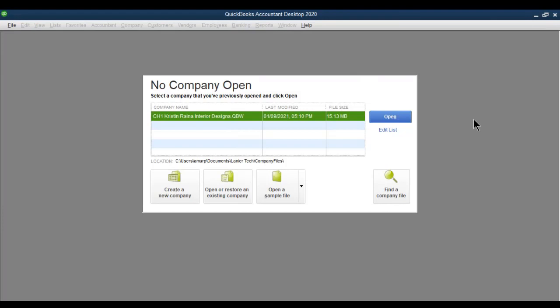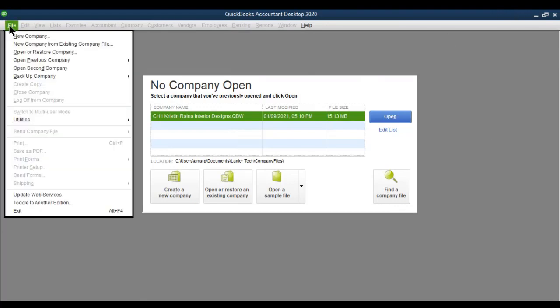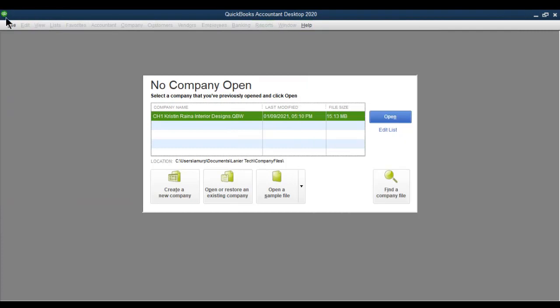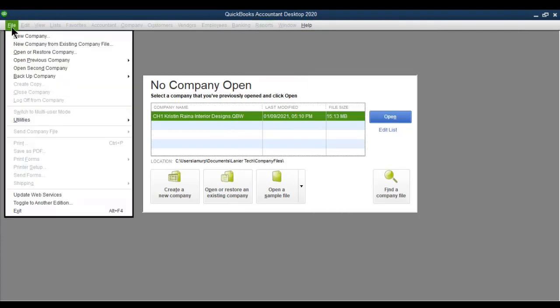Okay, so now we have our file open. One thing that we want to do now is to make a backup copy of the file. You always want to have a backup. And you go down here. Here in this file menu, you can see all of your different options, and that's the menu that will be the only thing that will come up when you have this no company open screen. Nothing else up here on the menu bar will appear. Those items in file, you can always find the ones you're going to use the most down here as well.